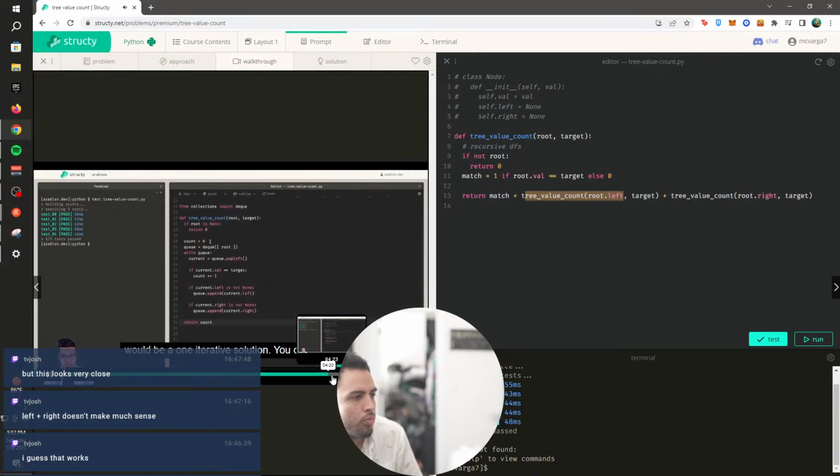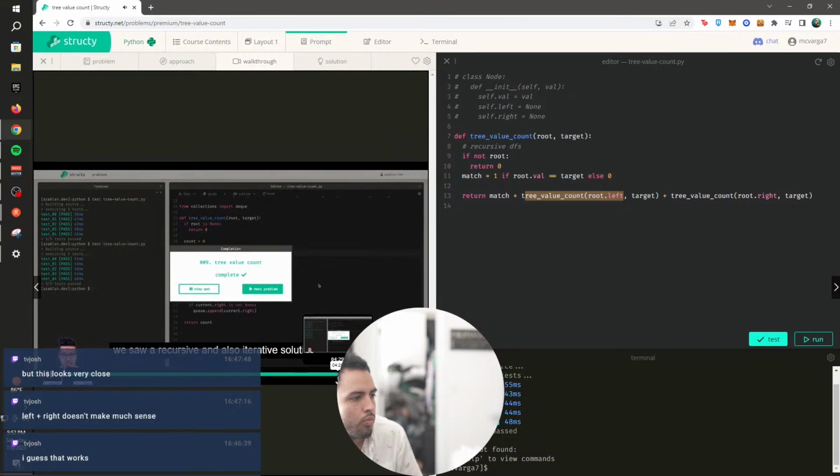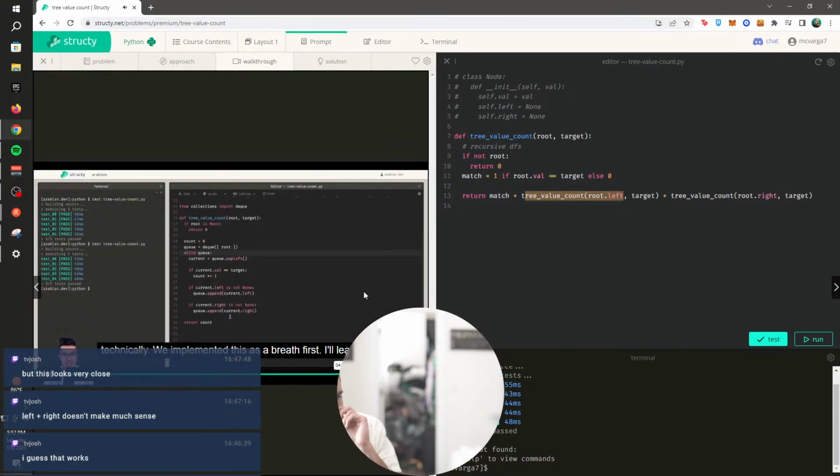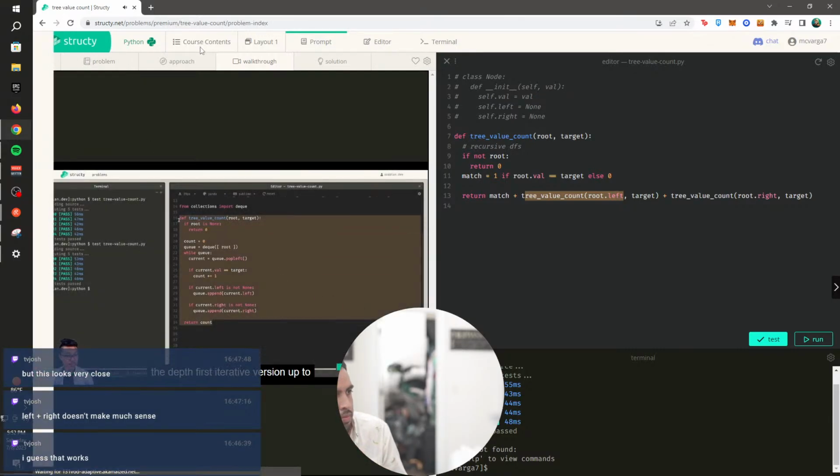All right, one iterative solution you can come up with. I'll give that. We saw a recursive and also iterative solution for this. Technically, we implemented this as a breadth first. I'll leave the depth first iterative version to you.